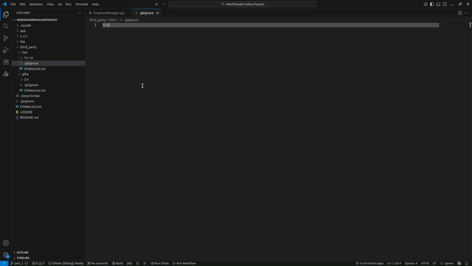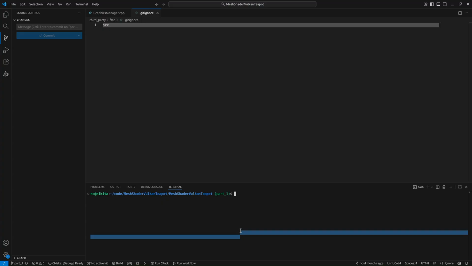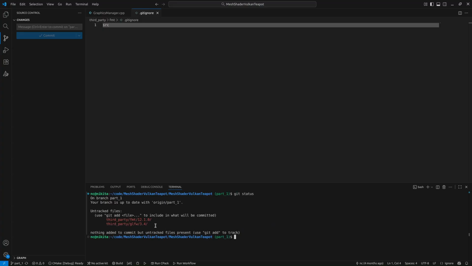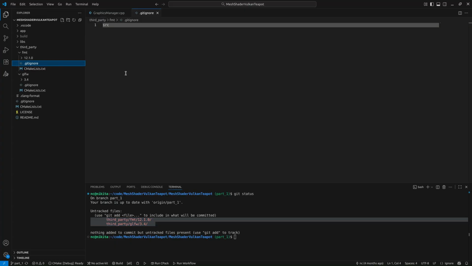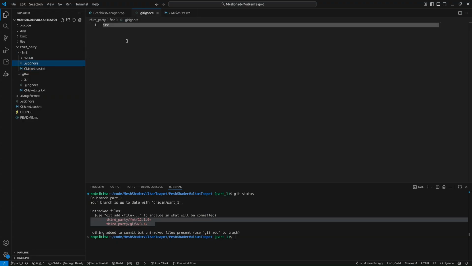The problem is Visual Studio Code doesn't show any changes here, but in reality these folders are present, they are simply not added to the Git source, and fixing this is quite easy. All we need to do is just to ignore for this format library everything except this CMake file and the gitignore itself. So let's quickly fix that.